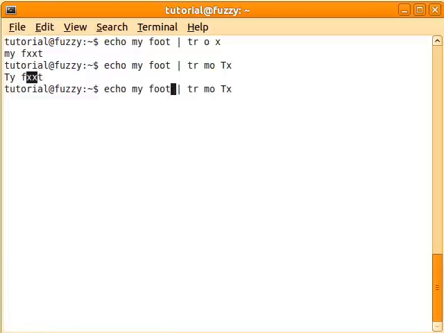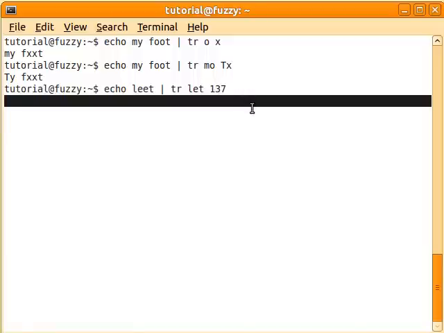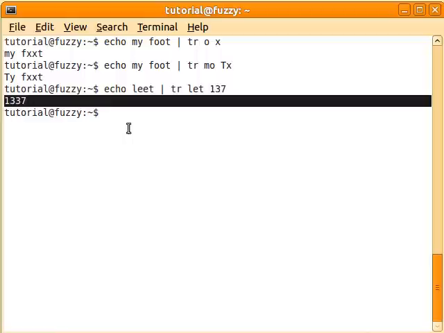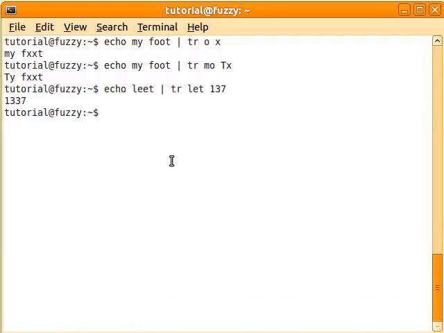So let's try something else. This time, instead of saying echo my foot, I'm going to say echo leet, and I'm going to translate LET to 137. So what's going to happen here is L's are going to become 1s, E's are going to become 3s, and T's are going to become 7s. Let's see that happen, and that's what happened. So we took this text right here, put it through the translator, and got this as the output.